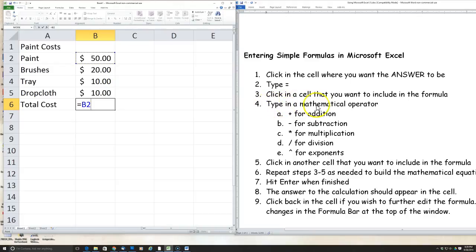Step 4, type in a mathematical operator. In this case, I want a total, so I'm adding. So I'll hit that plus sign. Then it says click on another cell that you want to include in the formula. Well, the next number I want to add is this 20 for the cost of brushes. So I'll click on that. And it puts the name of that cell, cell B3, in my formula. So now you can see this is starting to make sense. It says add whatever's in B2 to whatever's in B3.